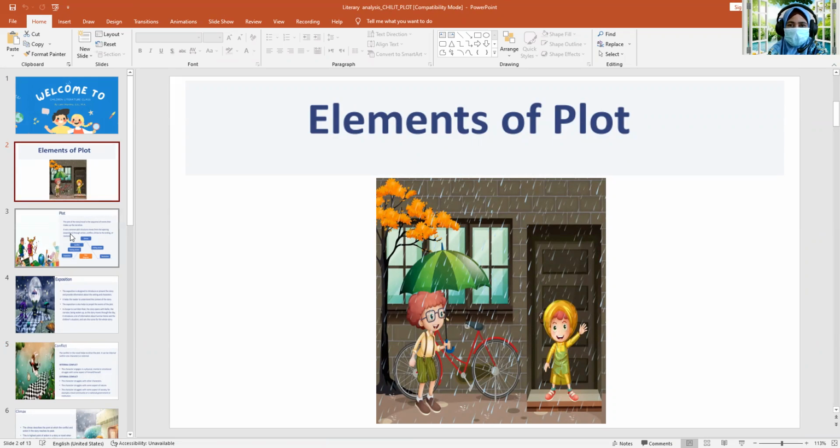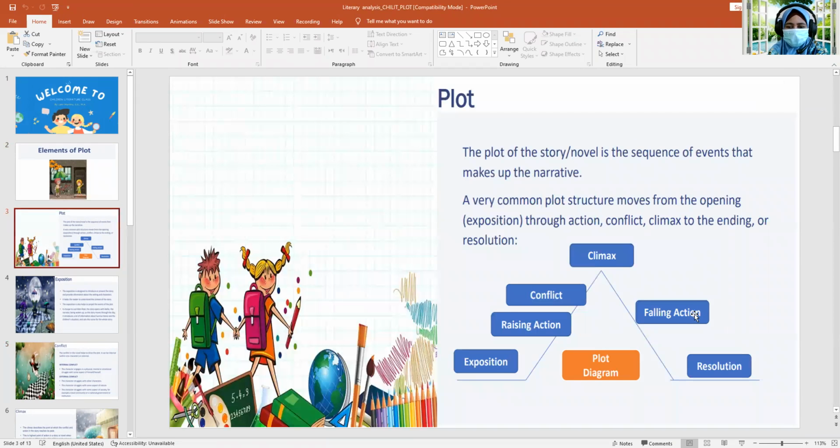So what are the elements of plot? Well, the plot of the story or novel is the sequence of events that makes up the narrative. A very common plot structure moves from the opening exposition through action and conflicts, and then reaches the climax, and then falling action, then comes to the ending resolution. Let's talk one by one.